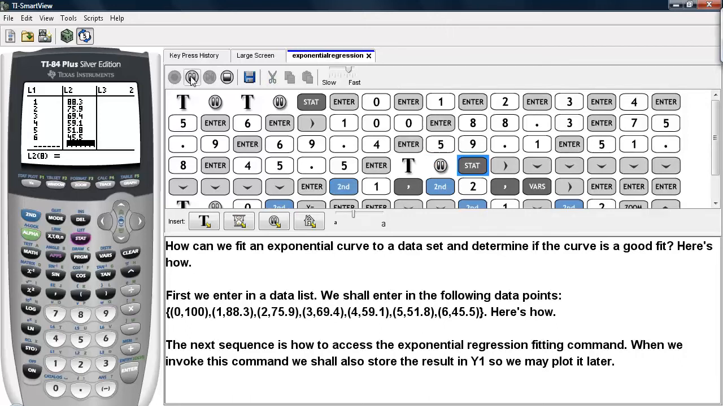In order to do this, we'll hit Stat, and then we'll scroll over to Calc, and we'll scroll on down until we see EXPREG, that's exponential regression. And it's about the 10th option down. And we'll go ahead and call up the first list, the x-coordinate list, which is what we stored in L1. The y-coordinates, we stored those in L2. And I'll go ahead and store the results of this in a plot structure y1.